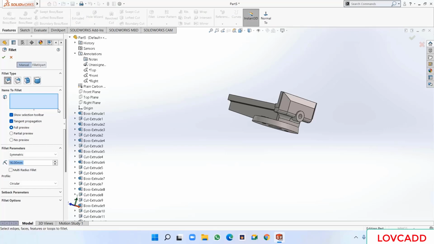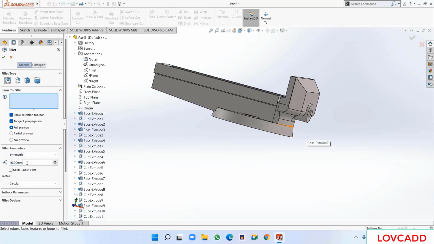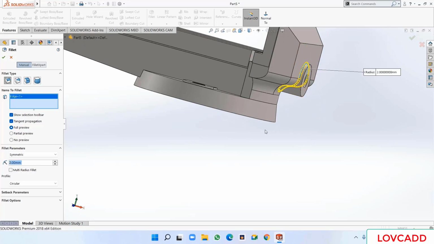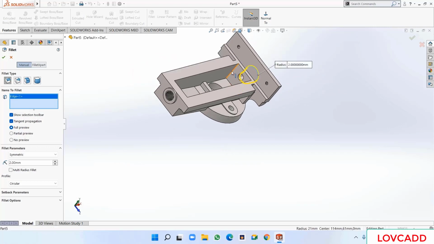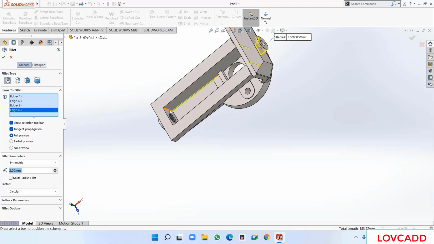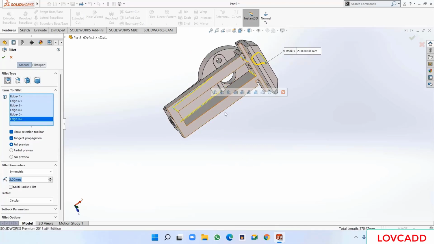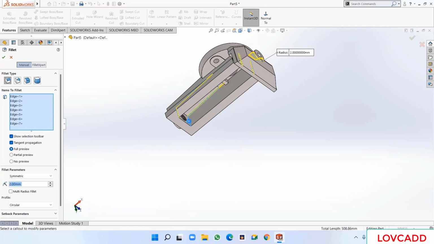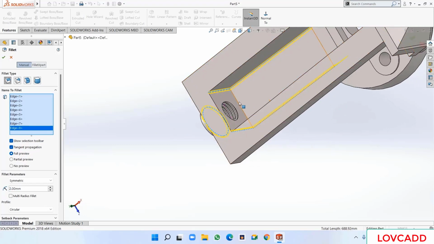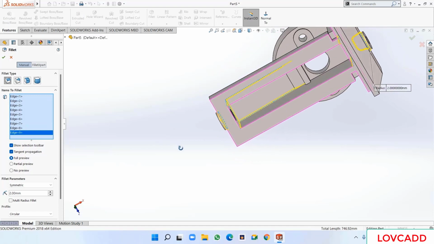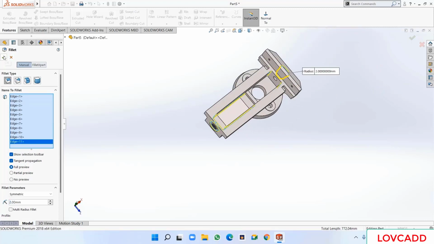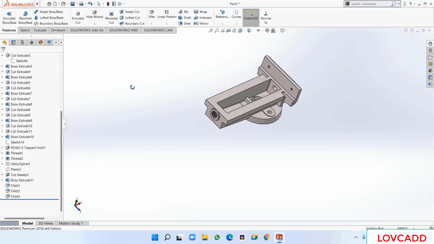Now again select fillet, give dimension of 2 mm. Here select this edge 1, edge 2, 3, 4, 5, 6, 7, 8, 9, 10, 11. Okay. So this is done.